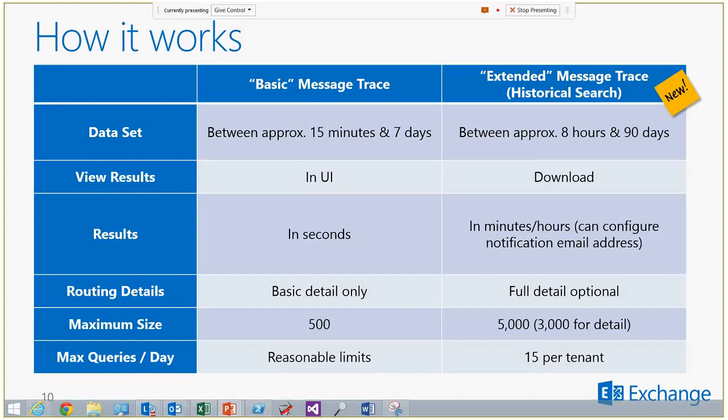So as soon as you enter the search parameters, you will be able to get the search results, and they will be displayed for you right there inside the user interface. In addition, we now have a new feature, sometimes known as extended message trace or historical search. This new feature is also integrated into the same user experience, but it allows you to get additional details and search on messages anywhere from 8 hours old to 90 days old.